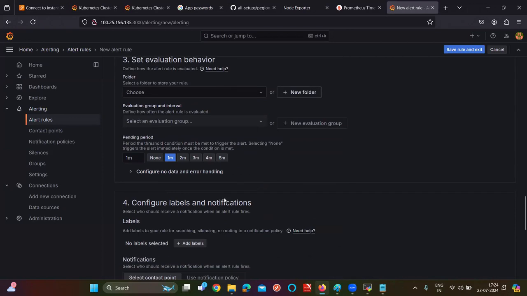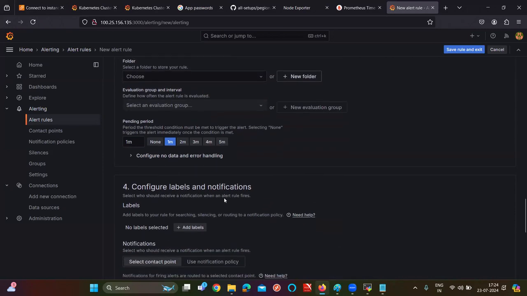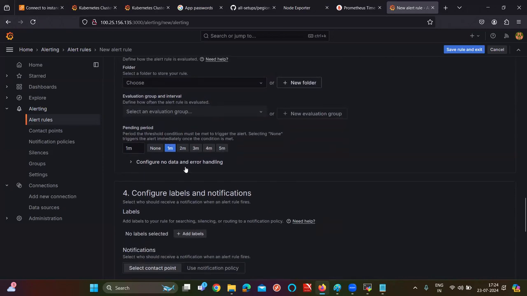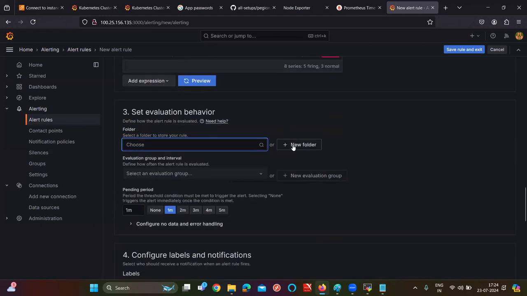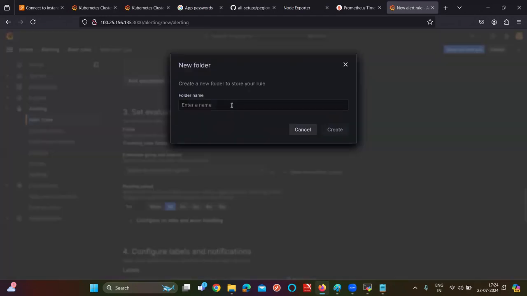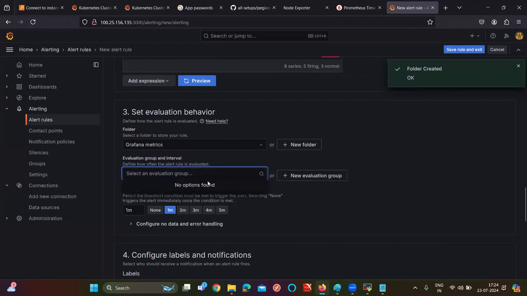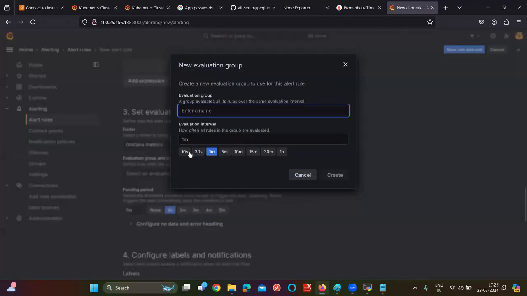After getting all of them, you can go for the pending period, the cooling period, everything. But before that, in the folder, click on new folder. I want the folder name to be Grafana Matrix. Click on create. Now a new evaluation group. For the group name, I can go for the evaluation interval, every 1 minute. Here, I don't want 1 minute, I want to go for every 30 seconds.